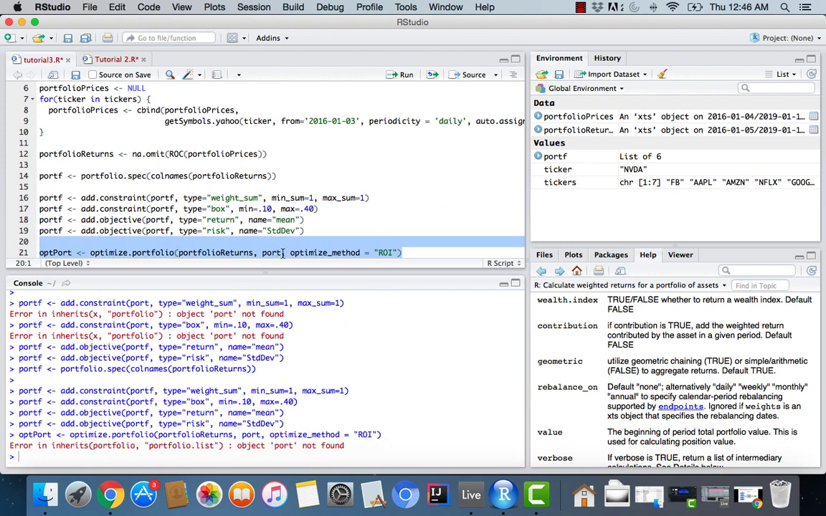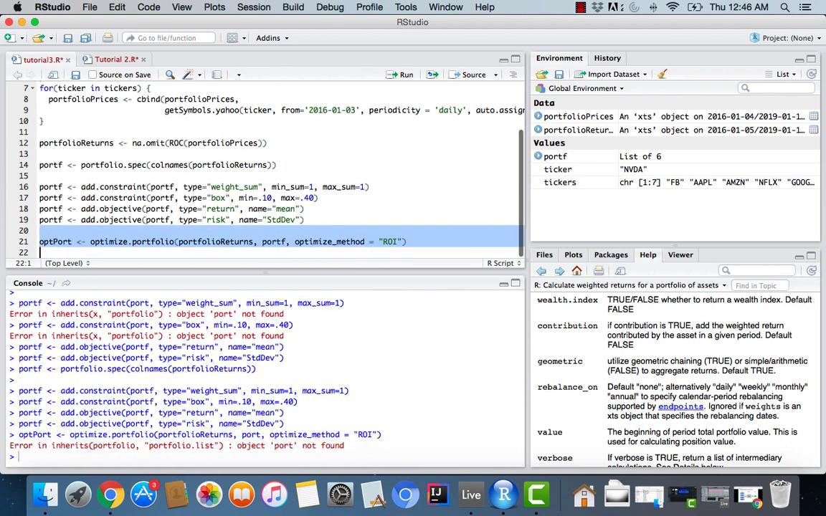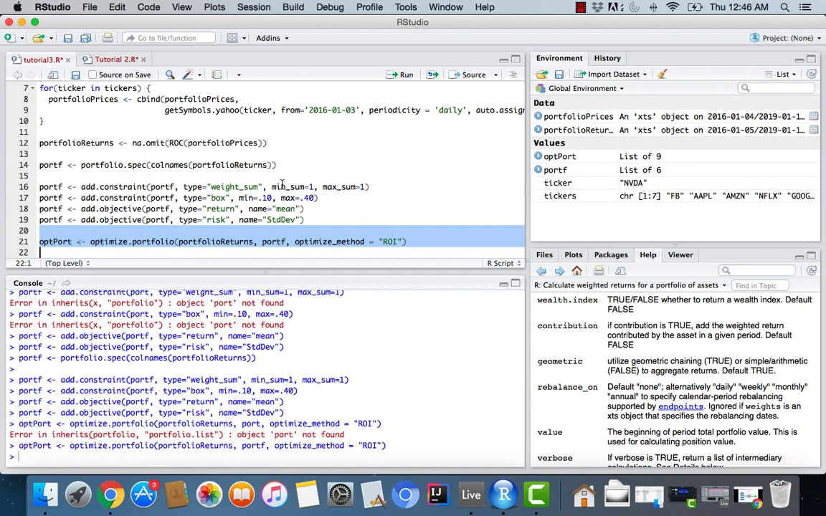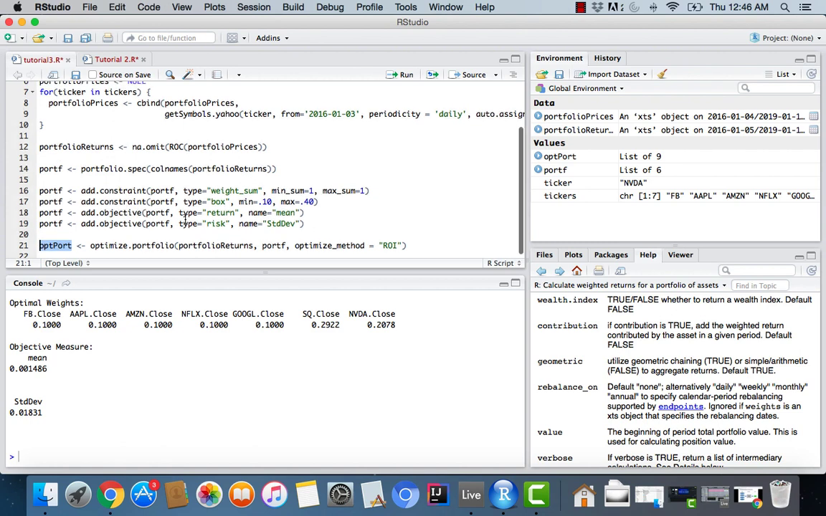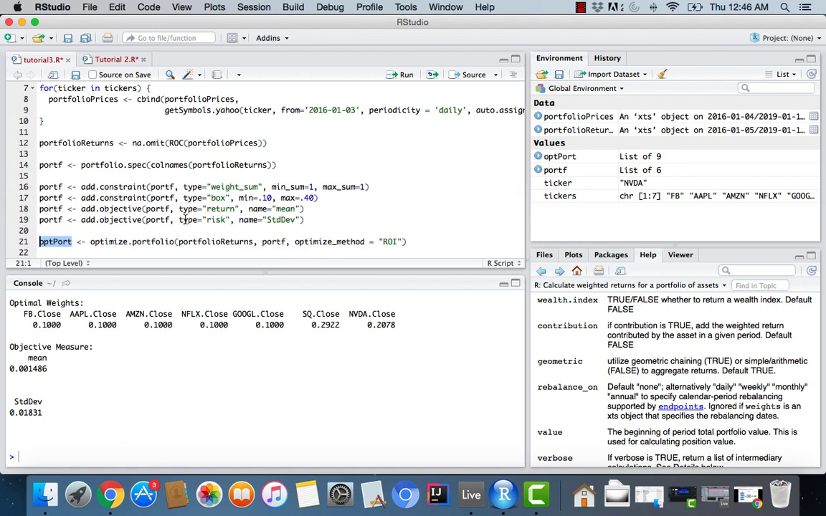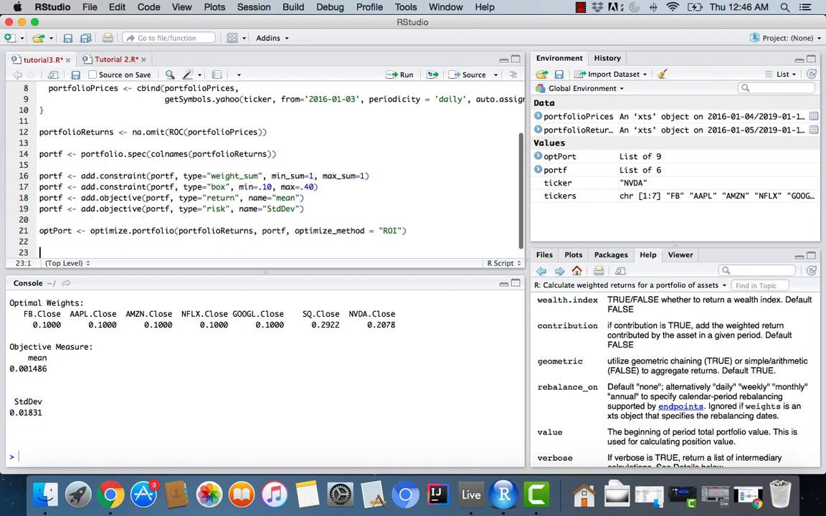So another typo. So it's pretty fast. It's not always going to be this fast when you optimize, especially when you have complex constraints. So you can see right here, these are our optimal weights for our portfolio. Here's our mean, not annualized, and our standard deviation, not annualized as well. Yeah, that's basically all we really need to do an optimization in this case. It's just a super basic one.